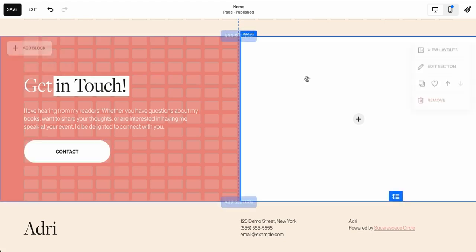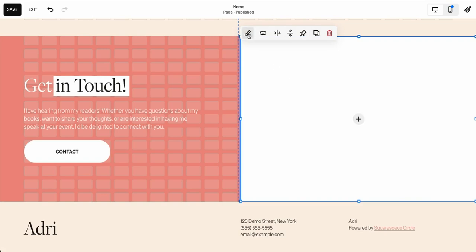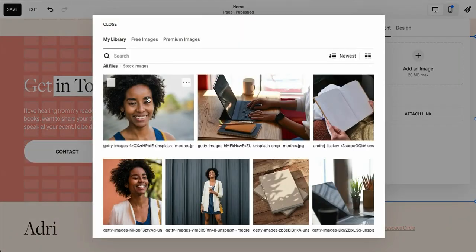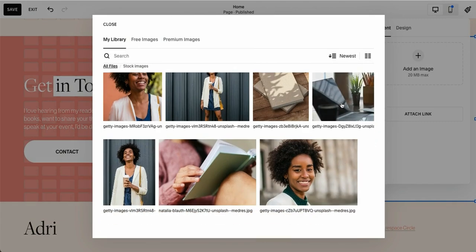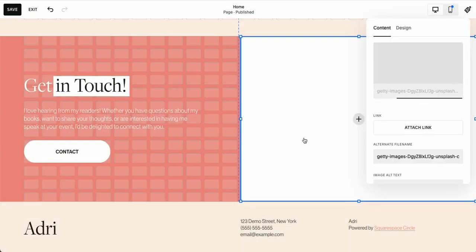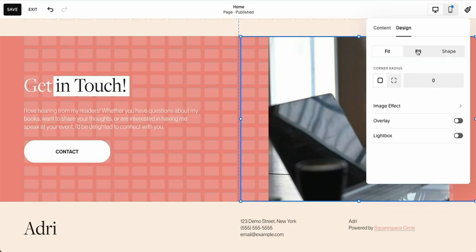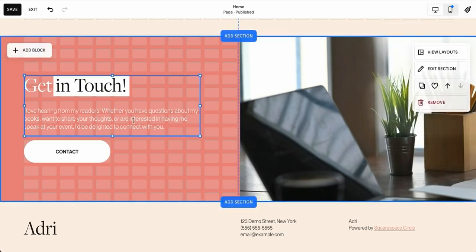And then let's go and find the image. So double click or click on that edit, select from library, and then we'll come and pull that image in, press add. And because that's not going all the way, what you can do in design is say fill. So we've got that in.